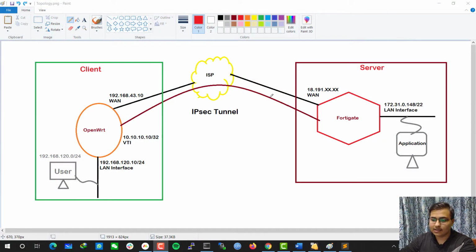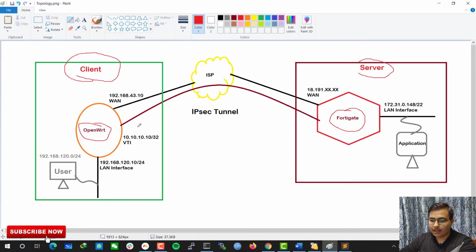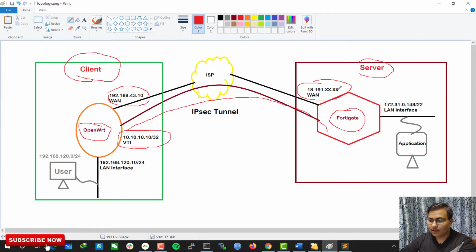As you can see, here is the topology diagram, and in this diagram FortiGate is the initiator of IPsec and OpenWRT is the responder, or you can say FortiGate is a server and OpenWRT is a client. This is the IPsec tunnel, and the VTI IP is this, and my OpenWRT WAN IP is this, and FortiGate WAN IP is this. I have removed the last 2 octets of this IP for security purposes.